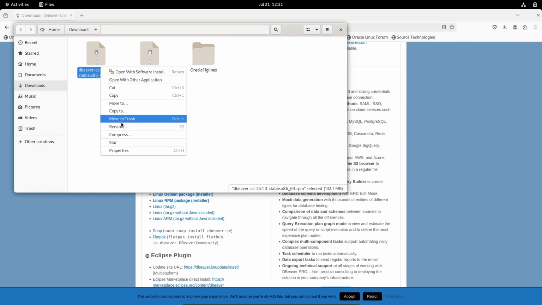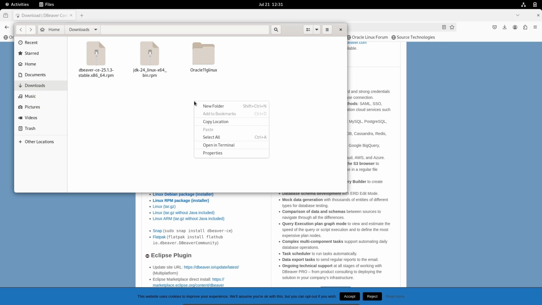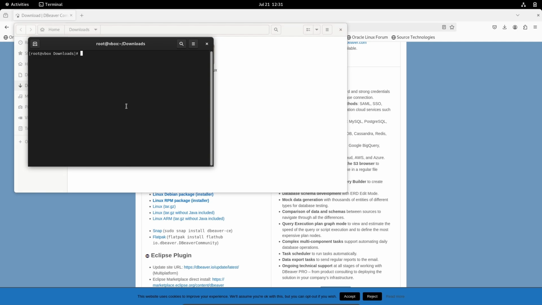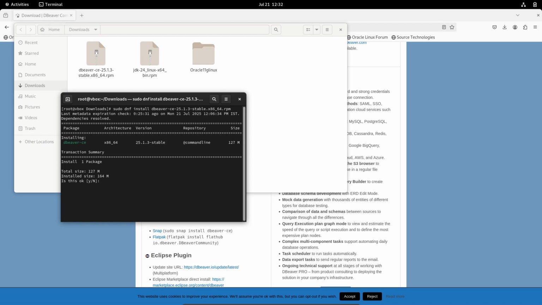Now right click there, select this, and open the terminal at this place. Thereafter paste the file name. There you need to write the command sudo dnf install DBeaver. Press enter.